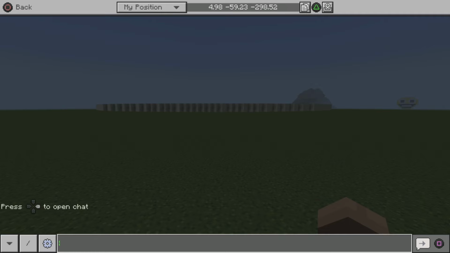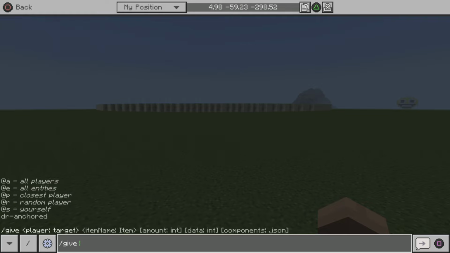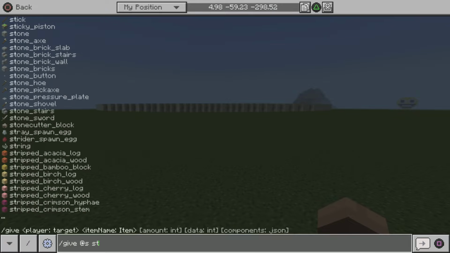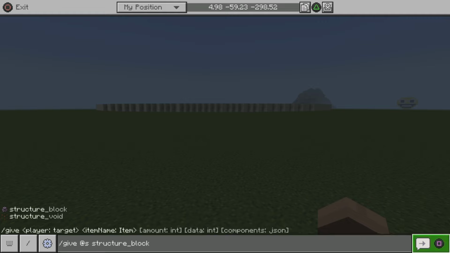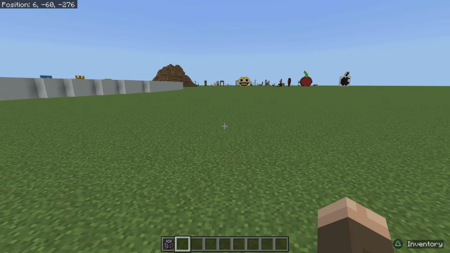What you're going to want to do is make sure you're in creative mode, and you're going to have access to experiments. So you're going to do /give @s, and then you're going to type in structure block, and that will give you the structure block, which will then allow you to copy, paste, and rotate items, which I'll show you guys how to do in just a second.